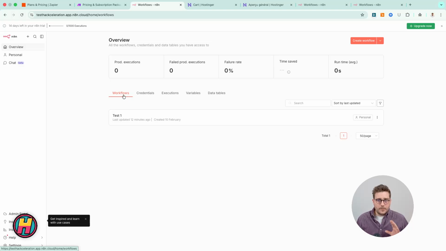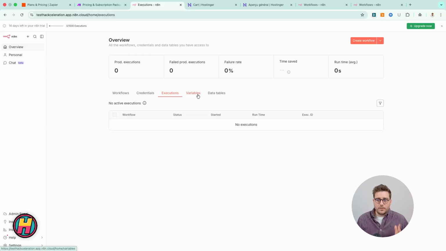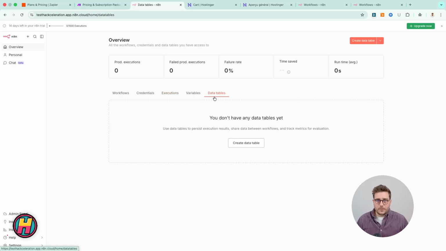Here in your personal section, you have the list of your workflows, the credentials, the executions, the variables, and data tables. Data tables is pretty important. It's a new feature where you can host your own data tables directly on your n8n instance, so you don't have to have them on Google Sheets or Notion or Airtable. And when you use it by API, it's really more powerful than other tools. So it's a really great feature on n8n.